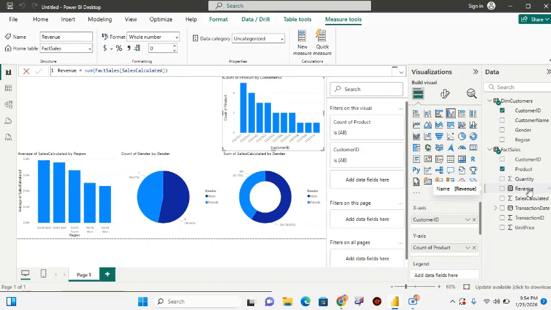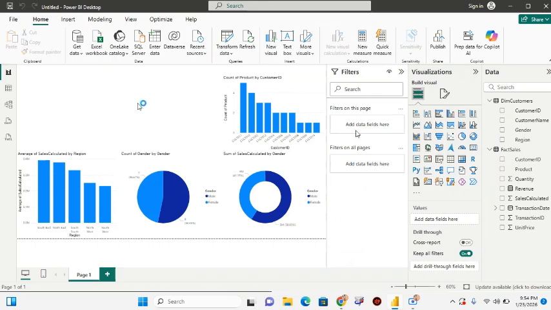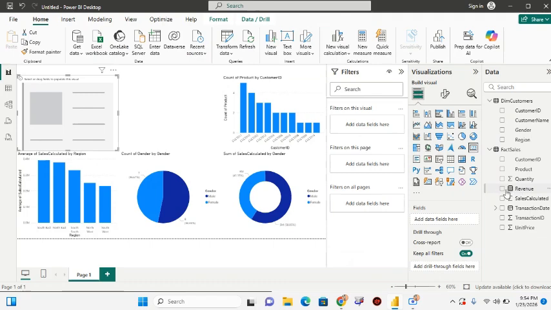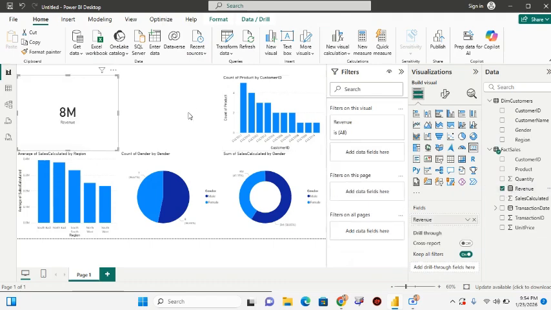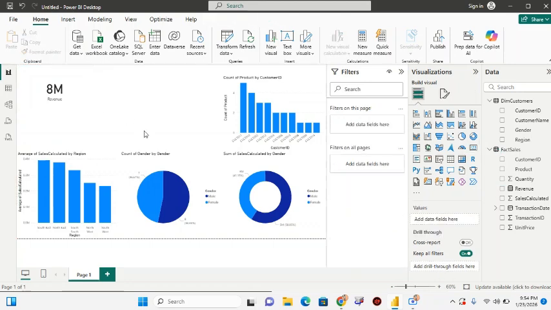To represent this revenue now, I can use the card visualization. If I pick my card and I click on revenue, I want to represent the revenue. So it shows me the total revenue that has been made. This is 8 million. This is the revenue. This is a metric.